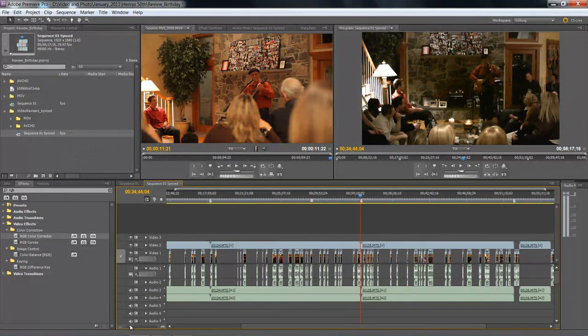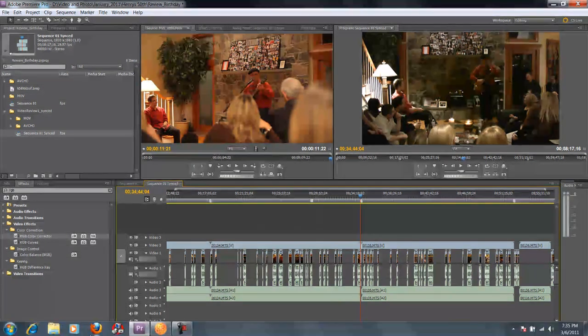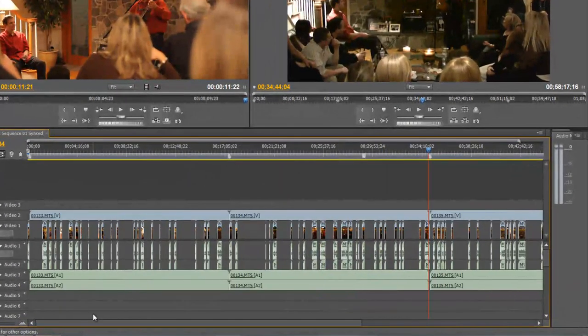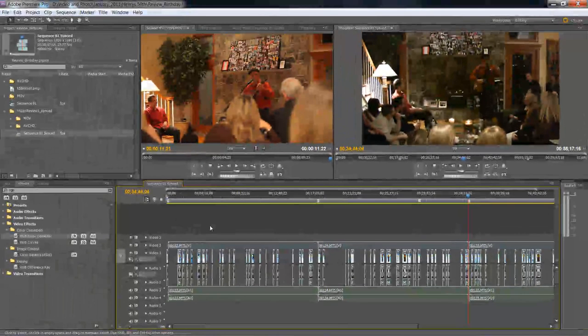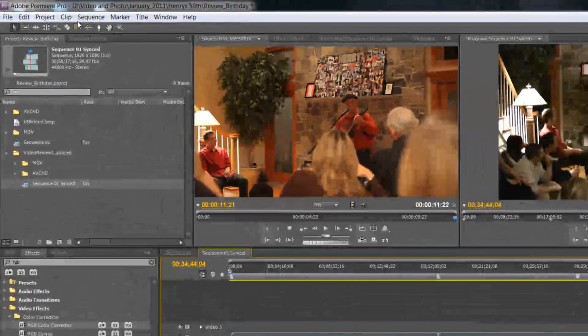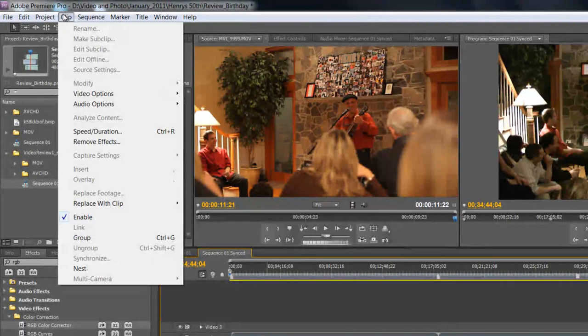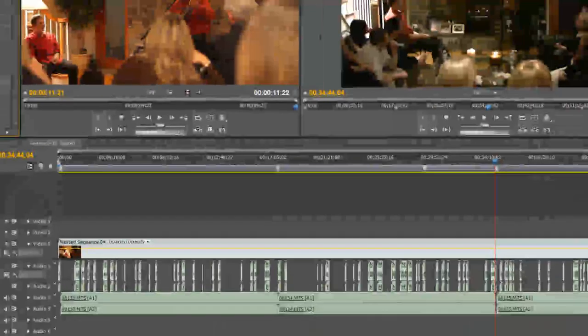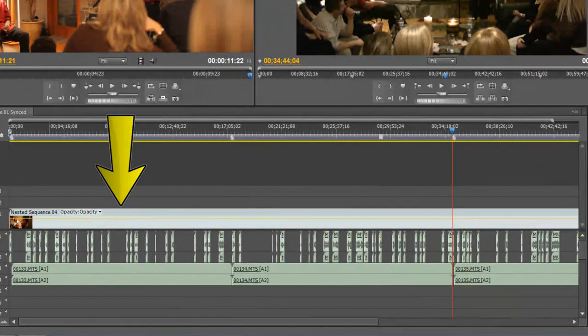Now let's say you want to go through. Now you've got two cameras, and you want to decide which of these tracks you're going to show during the edit process. So what you would do in this case is highlight all these tracks, and I use Control A on the keyboard. That highlights them all. Then I come up to the clip drop-down menu and select Nest, and that nests them together, creating one track that has both of these video tracks within it.